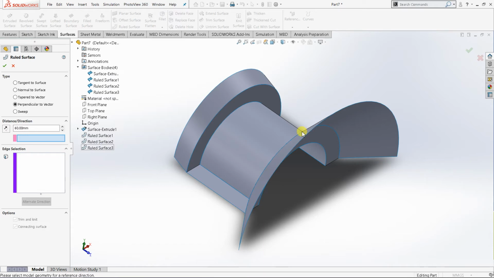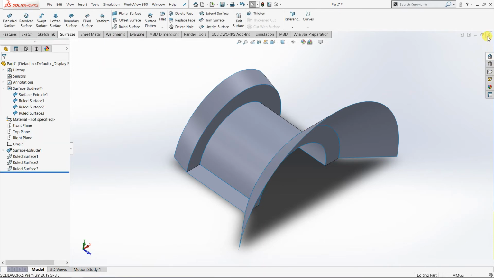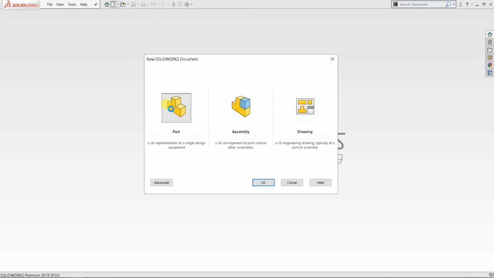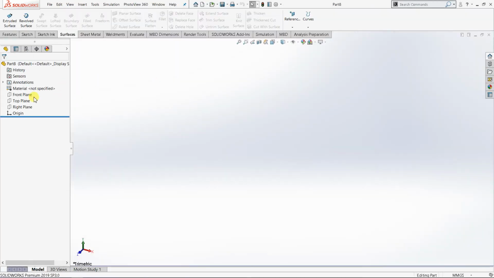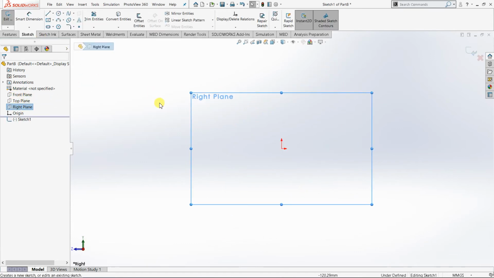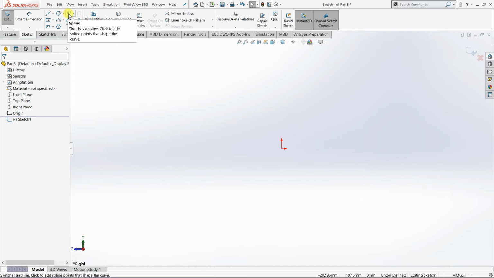So in this case, I think it is much better if I show an example with this particular shape. Okay, let's see. You can choose any plane, but this time I'm going to pick the right plane as my sketch plane, and I'm going to have a spline, and then I simply draw.